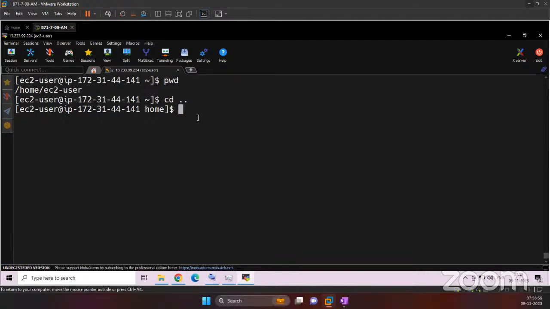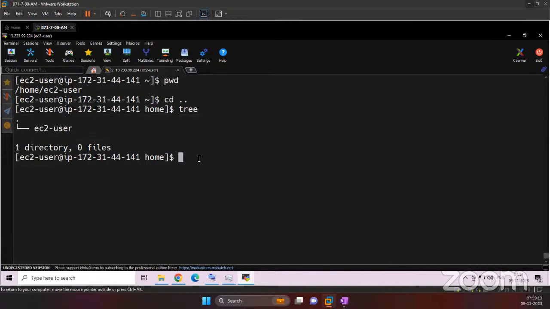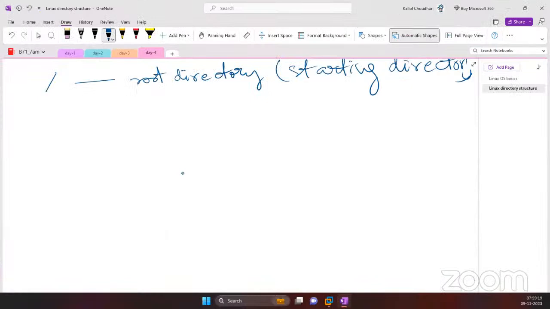If I do a tree command here now, this is how it looks. One directory is present. A single dot means your current directory, I will come to that later on. That is why I installed the tree command, so that you can see. Now let me quickly write down a few names. Tomorrow we will get into these details further.